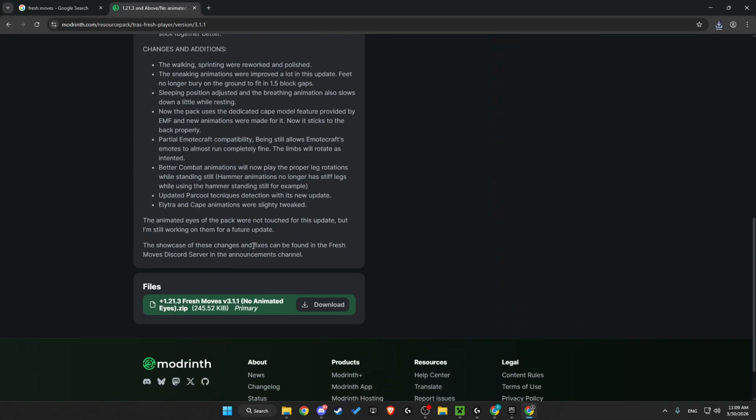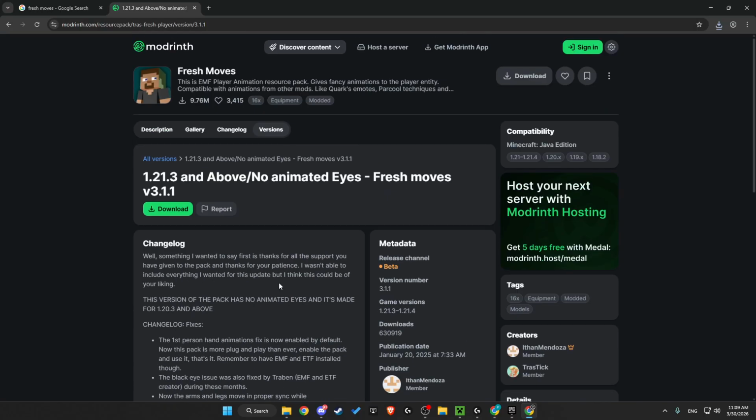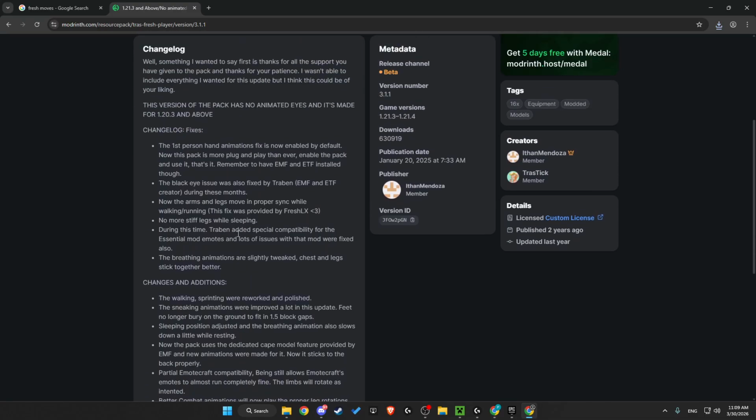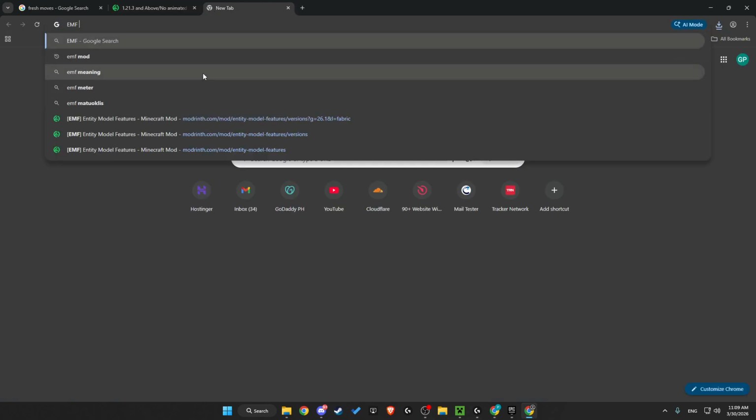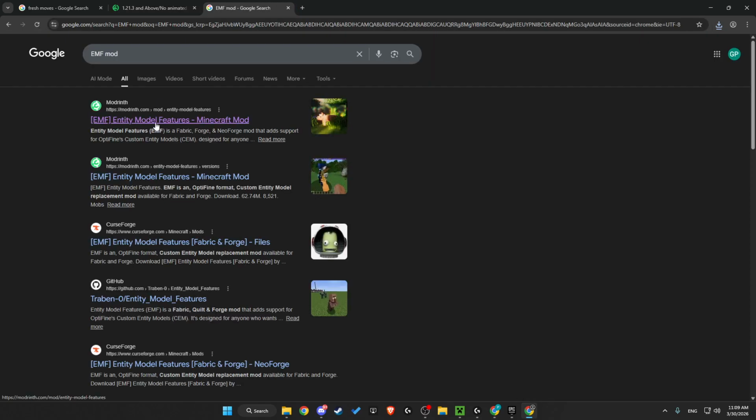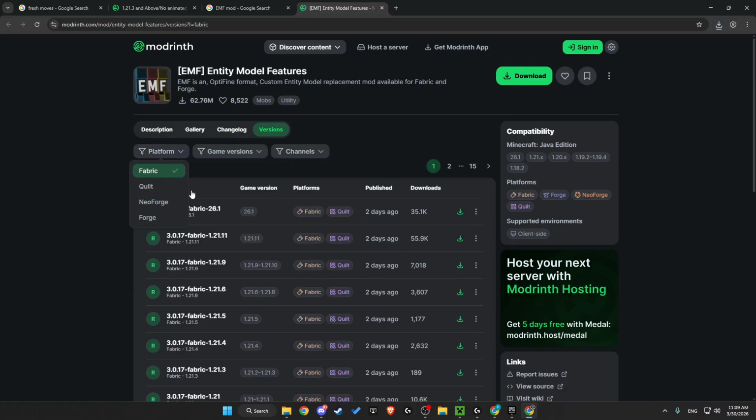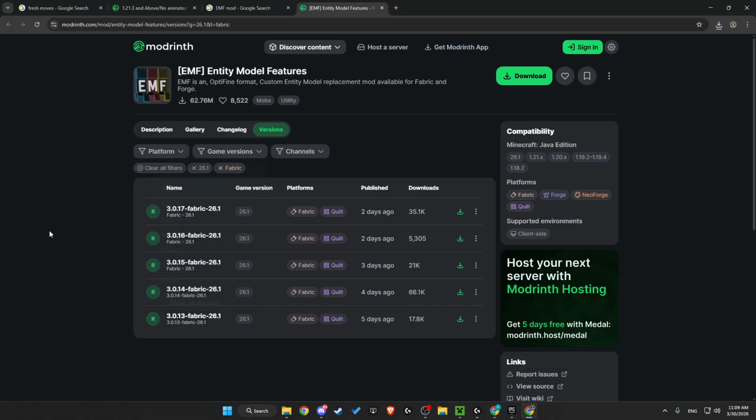And then we need to know about dependencies, right? With this, you need to have a few more mods. So we need to have EMF, EMV, and ETF mod. So simply write the mod name, Entity Model Features, click on it, go to versions, platform, select Fabric, game versions 26.1, and download the latest one.